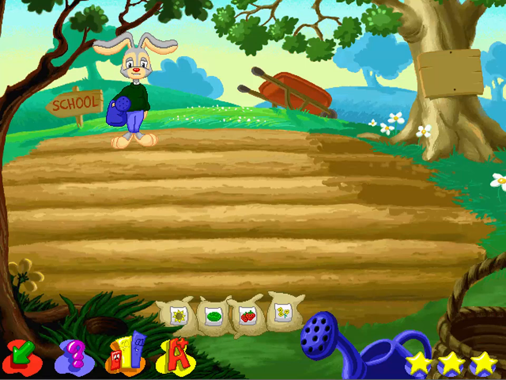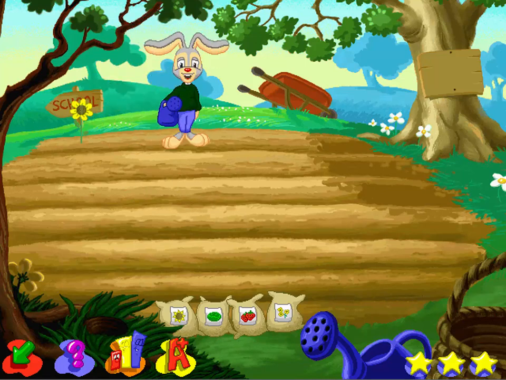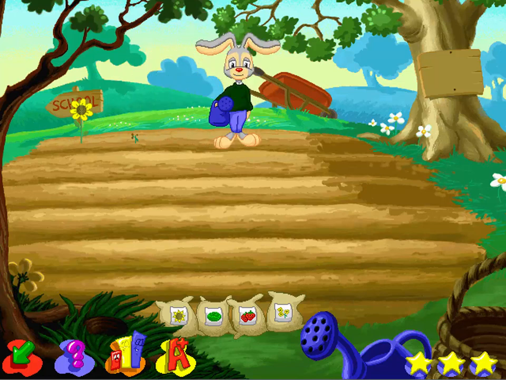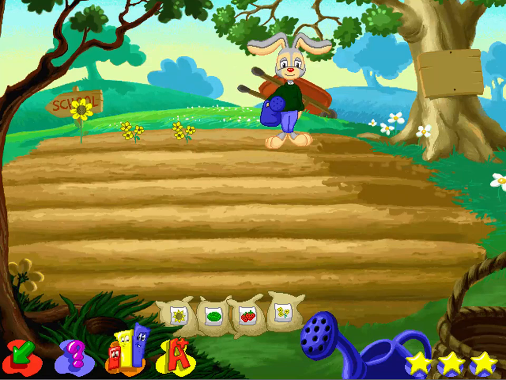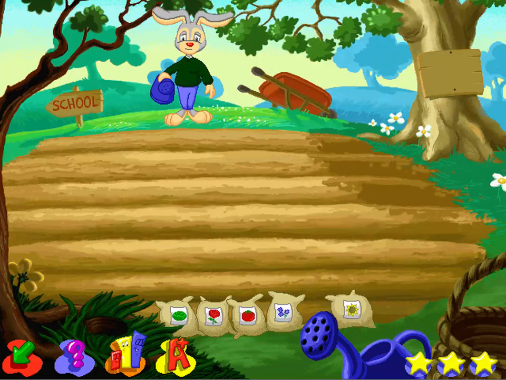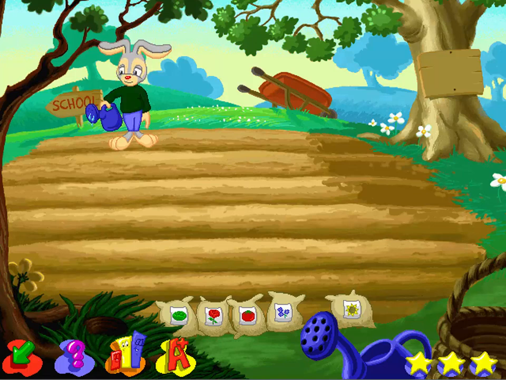Let's do another pattern. Sunflower. Yellow flower. Yellow flower. I'll water some plants in a pattern, and you guess which one will come up next. Ready? Here we go.